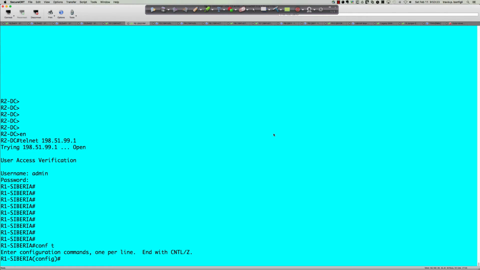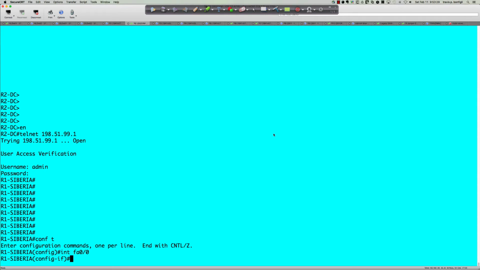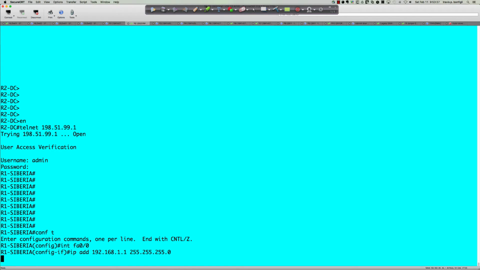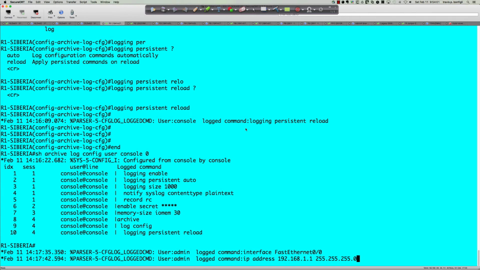I'm going to go into the interface FA00, and I mistakenly say IP address 192.168.1.1, thinking that that's what I was supposed to do. Now you'll notice what just happened. Exactly. I changed what we're pretending to be the WAN interface. I have just lost connectivity to this router in Siberia. We are dead in the water. And until that router is powered off and powered back on, we are not going to be able to get to that router.